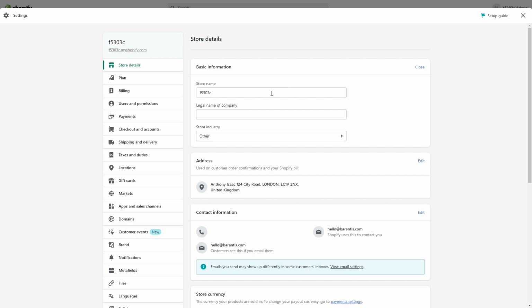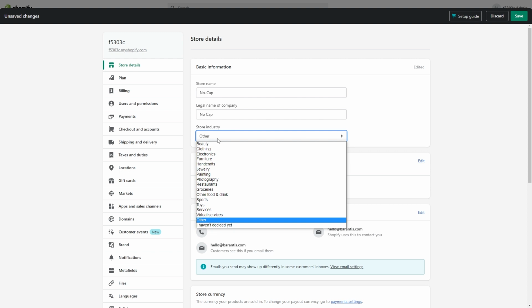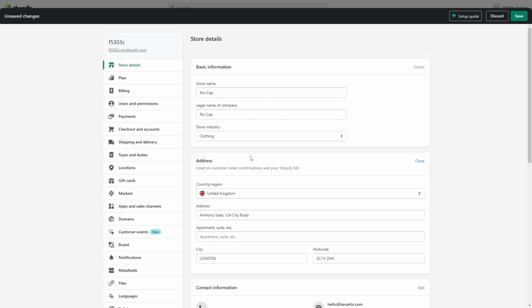So for my store name, I'm going to enter the words no cap, and the legal name of the company I'm going to put as no cap as well, just without the dash. Then for the store industry, I'm going to put clothing, as we are selling caps and hats, and that comes under the industry, clothing. Now we're going to go to the second tab and click Edit.